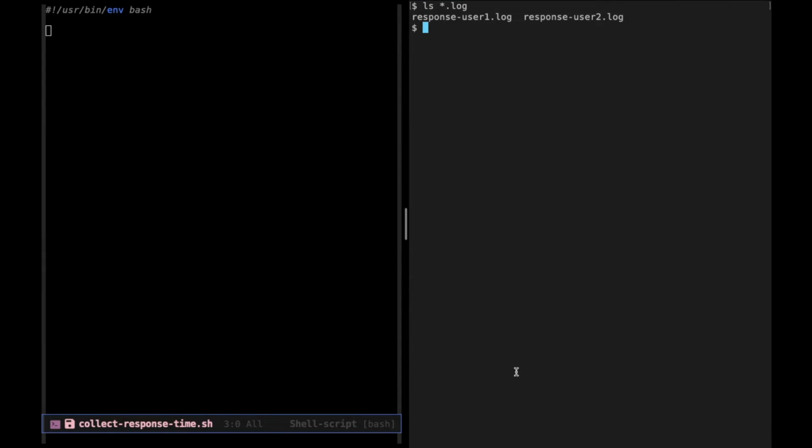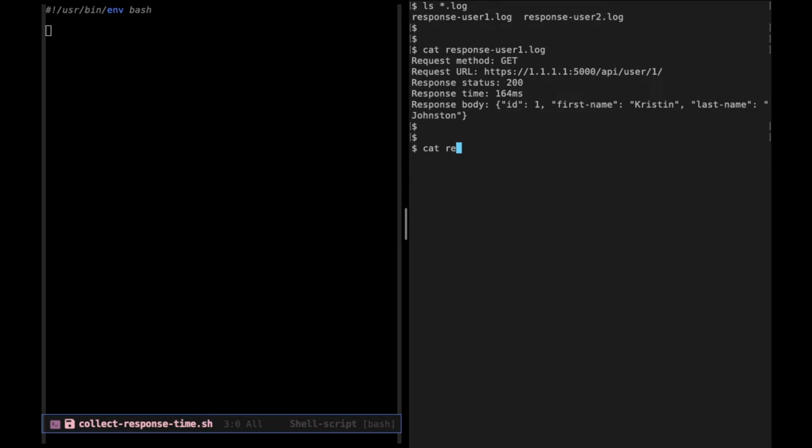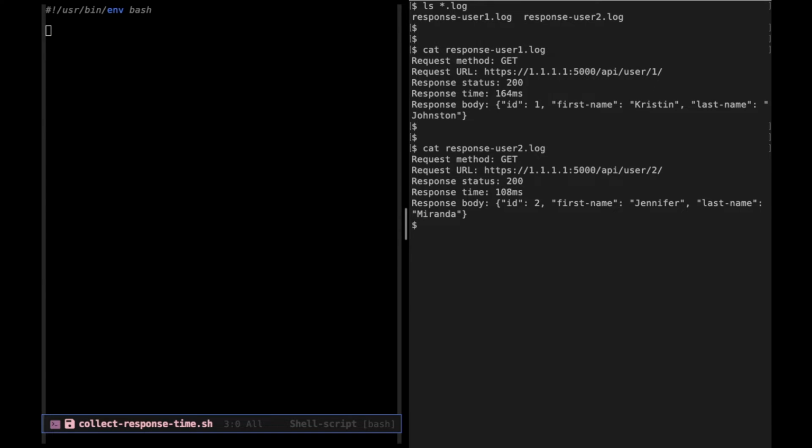We've just seen an example using the test command to chain commands. We can do the same thing with typical commands. Now take a look at these log files. What I have are the results of calling HTTP APIs. The upper part of each file is the request information, and the lower part is the response data from the server. What we want to do here is to collect the response time for further processing.